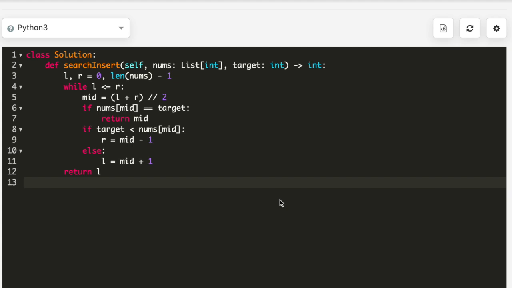If those are equal, I will simply return mid. Else, if target is less than the value at mid, then I modify my right and my new right will be mid minus 1. Else, I modify my left that will be mid plus 1. And at the end, I am simply returning left. So this was the code. Let's see whether it works or not.